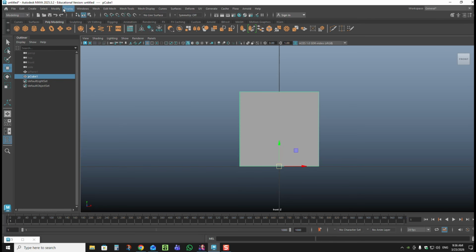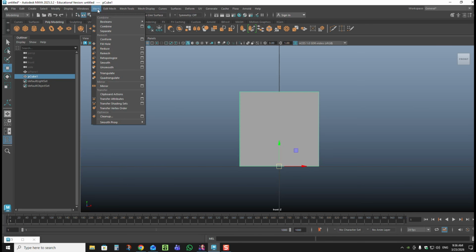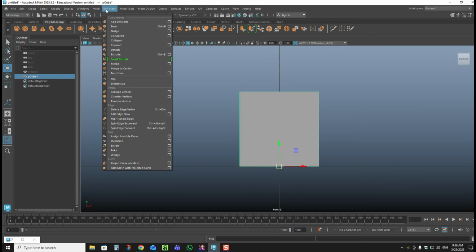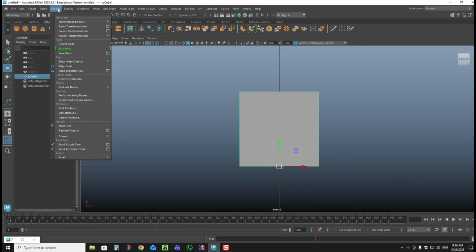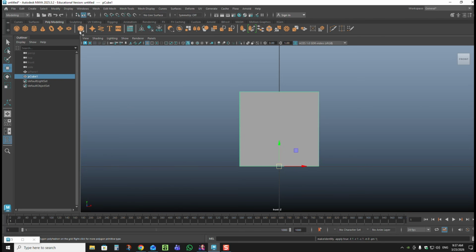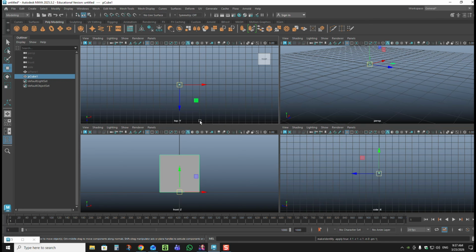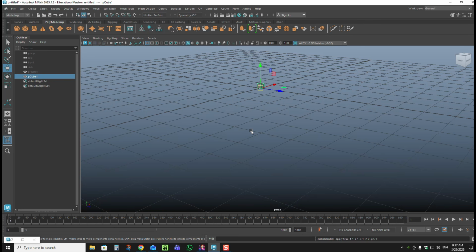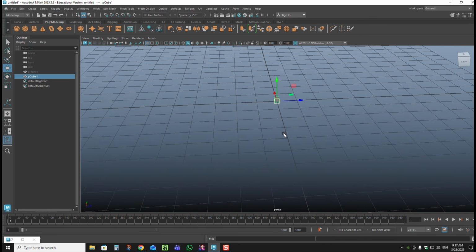go to modeling, we're going to go to mesh, edit mesh, what am I doing here? Oh, sorry, modify, freeze transformation, that's what we want. Yep, okay, my brain was a bit dysfunctional. All right, so we got that.